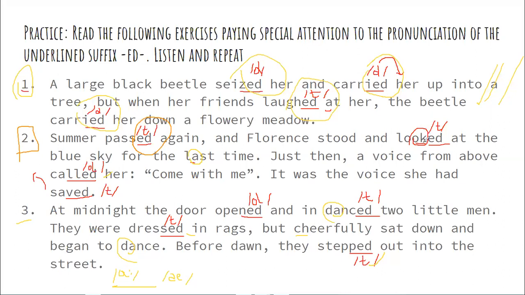A ver, ¿qué aquí uniría? Y uniría acá un poco mejor. Acá. El otro, bien. A ver, ¿cómo sonaría? Summer passed again. Passed again. Ahí estamos uniendo el past, que sabemos que finaliza con T, y el again.